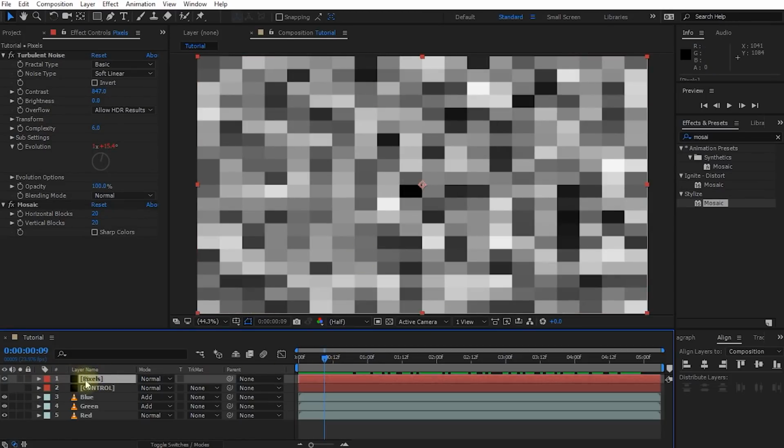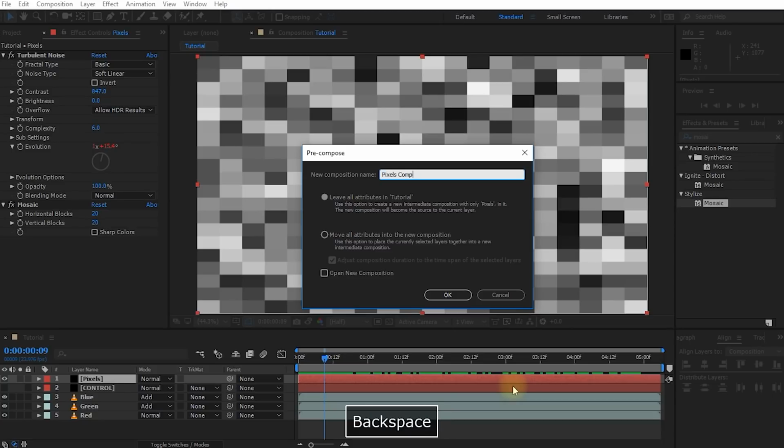So what I'm going to do is first pre-compose the pixels layer. So select it, Ctrl Shift C to pre-compose. Let's call this layer Pixels Comp and make sure that you move all attributes into the new composition. So all of these effects get nested inside the composition. Otherwise, the displacement map effect won't work properly. So let's hit OK.